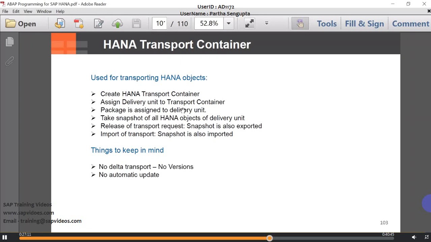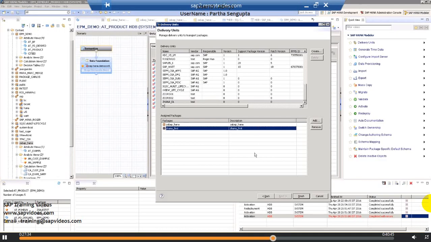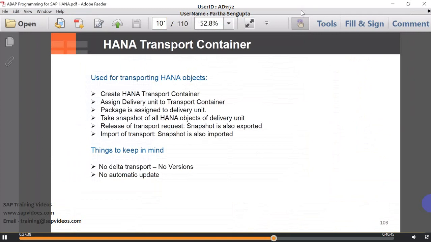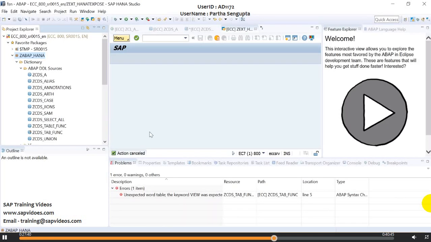So this is how you move your contents from ABAP system to HANA and HANA system to ABAP as well. For the target system, you need to specify which target system you transport your HANA transport container to. So this is how you use your delivery units, and how you create a delivery unit and assign a package, I already showed you. We can assign a package to a delivery unit, and what the uses of the HANA transport container are, and how you create a HANA transport container and assign the delivery units.